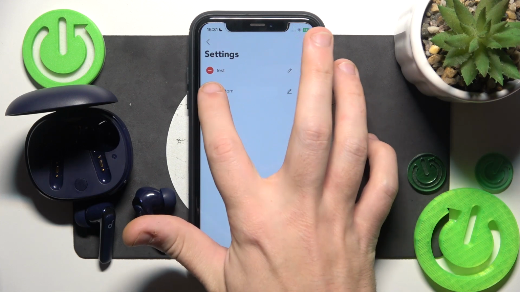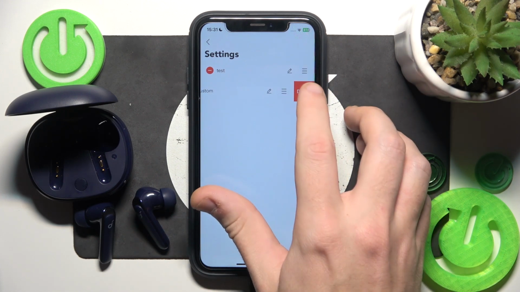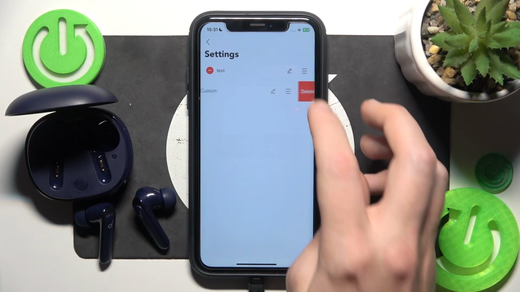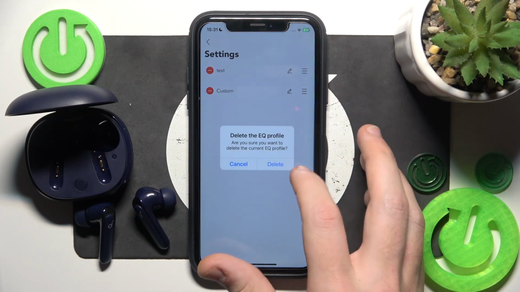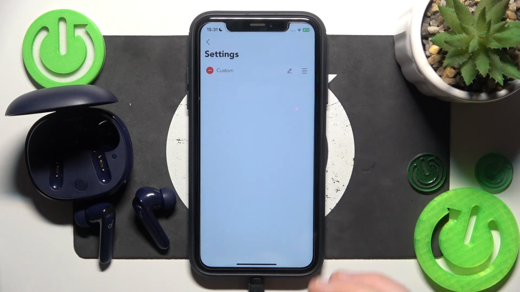But make sure that it's not your current preset, because right now I'm in a custom, and if I try to delete, I can't. But I can delete the other one. Just click delete and delete again.